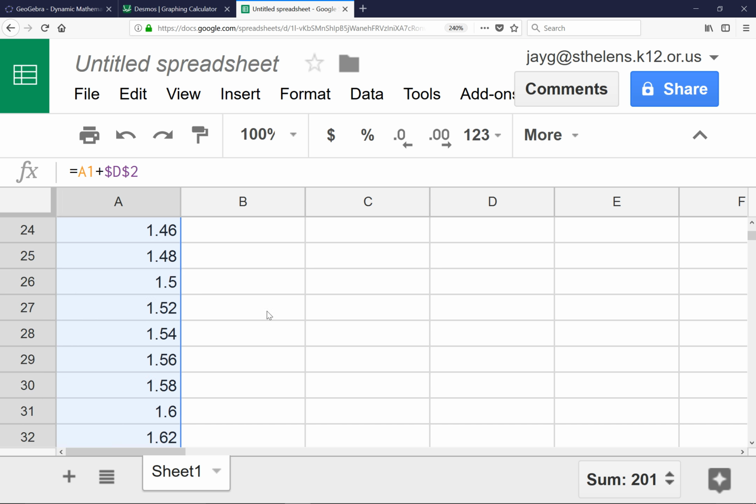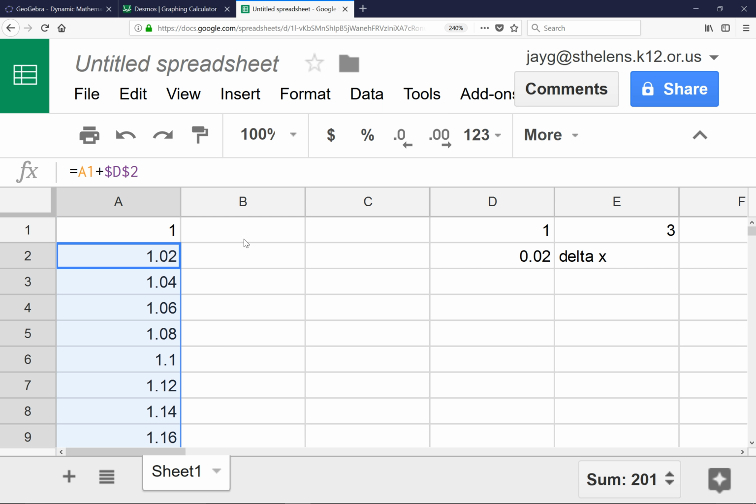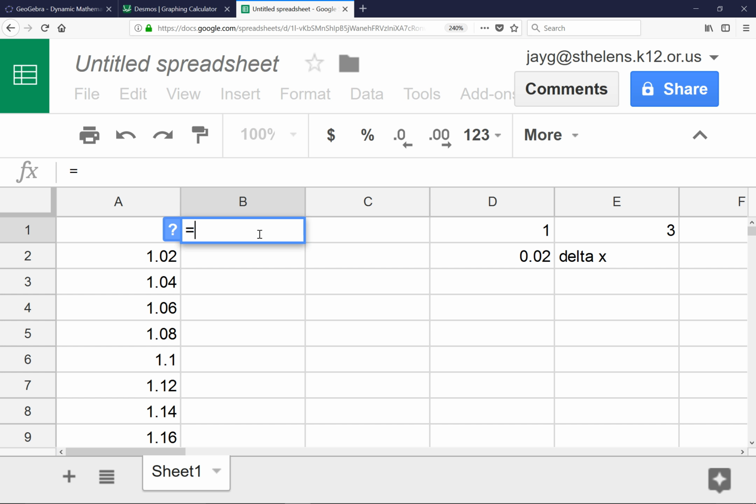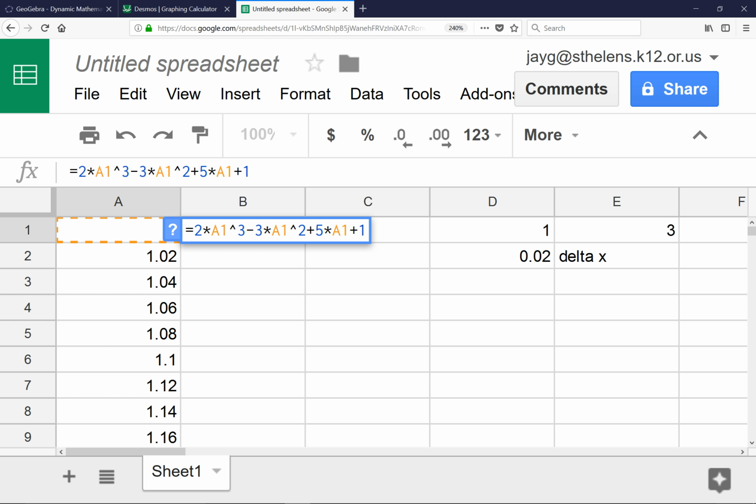Now, this is what I'm going to do. I'm going to come back up here and type in my function. So the question was, was it x cubed? 2 times x cubed minus 3 times x squared, and what is it? Plus 5x plus 1.